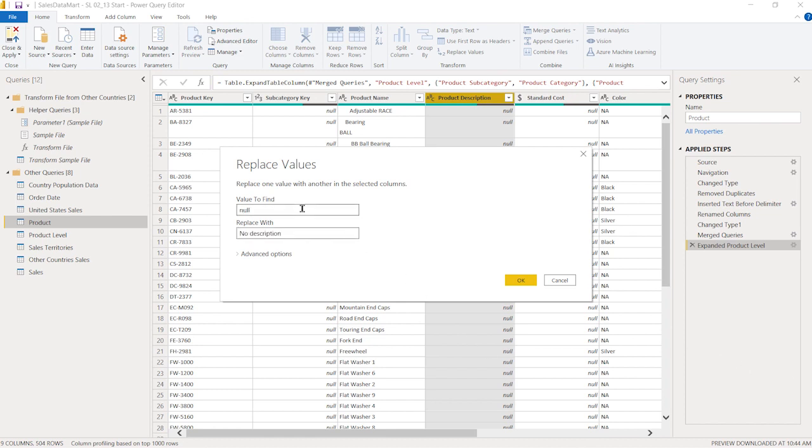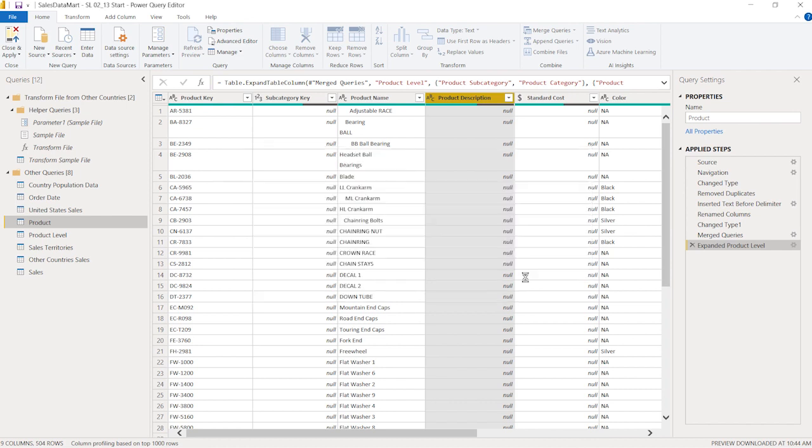Okay, so I've gone into the value to find. I've typed in the word null in all lowercase, keeping in mind that the M language is a case-sensitive language. What I want to replace it with is the phrase no description. That's going to make it a little bit more clear at the reporting level whether there is actually a description or not, as opposed to leaving people wondering with a blank or a null. We're actually just going to call it out and say this particular product has no description. So I'm going to go ahead and click OK.